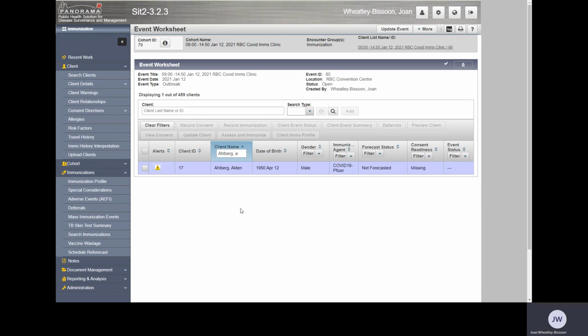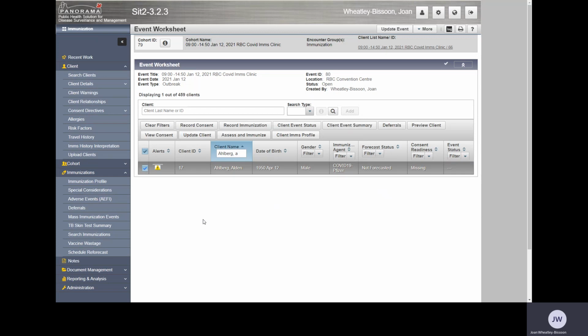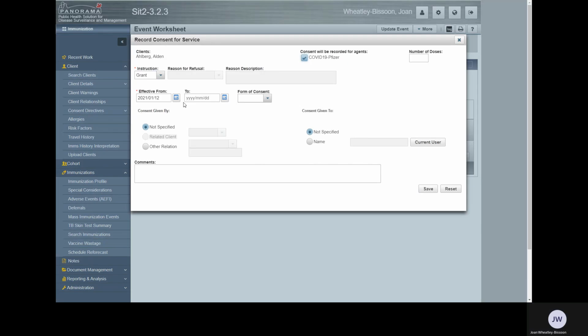Once the client has gone, you can click beside their name, and now you're going to record their consent. Click and record consent. By default, the pop-up will show grant.